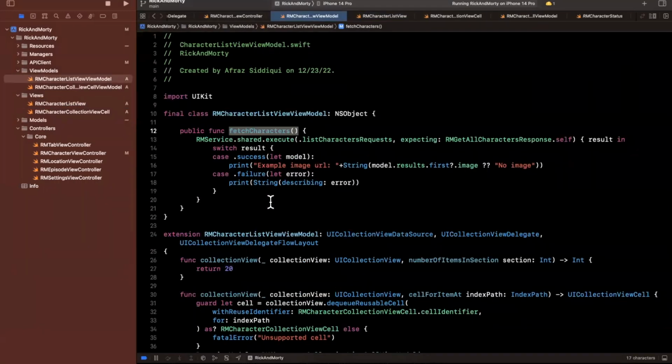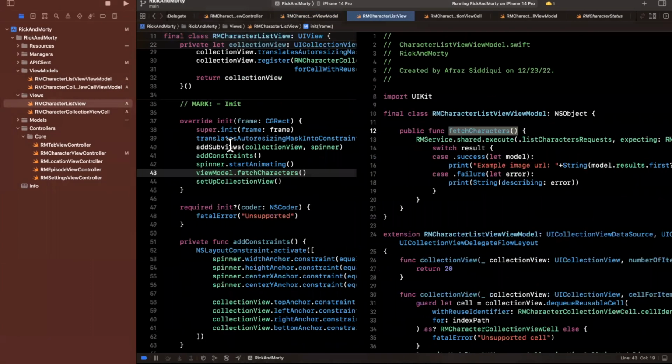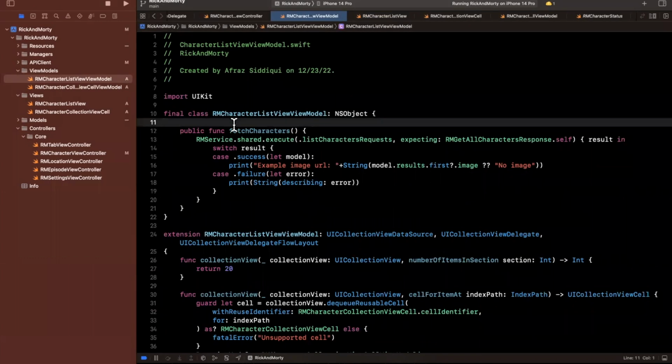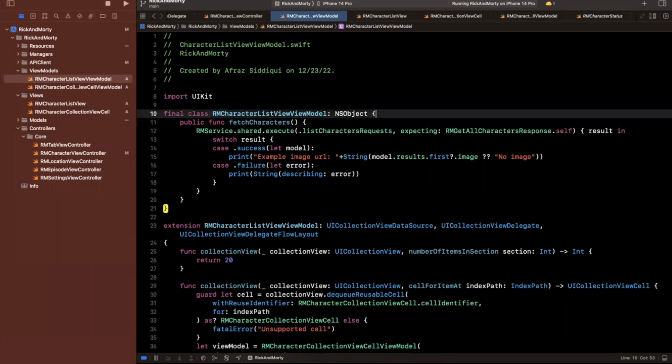Now notice there's no completion handler, and the reason for that is intentional. We don't really want a callback here. Maybe we can use something like a delegate pattern to inform our view, hey, you should reload the collection view, the data has changed. So let's do that.